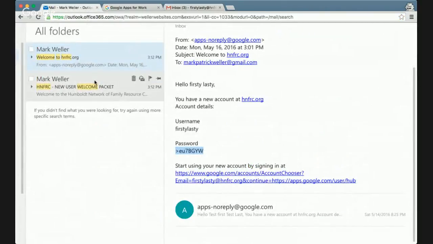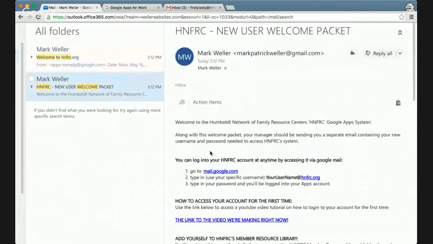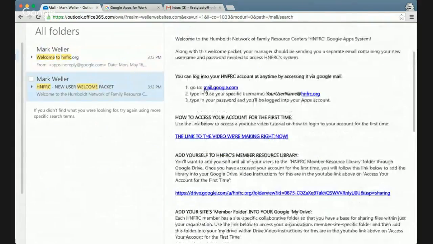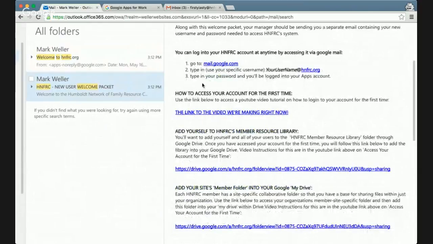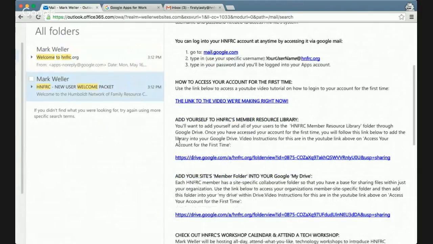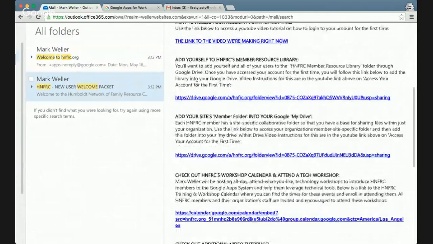Now let's go to the welcome packet. The welcome packet will give us instructions. We already logged in, so we're good with that. It'll have this video on it in case you want to find the video later. And then here are some more instructions for us. The first one being that we need to add ourselves to Humboldt Network of Family Resource Centers Member Resource Library.